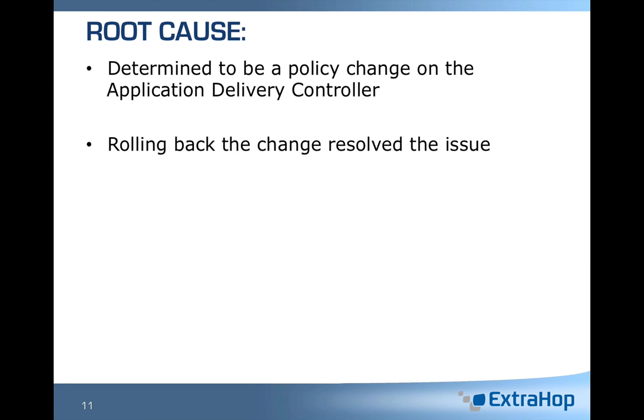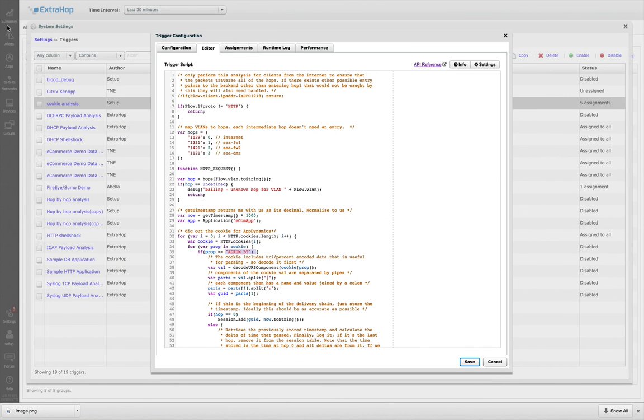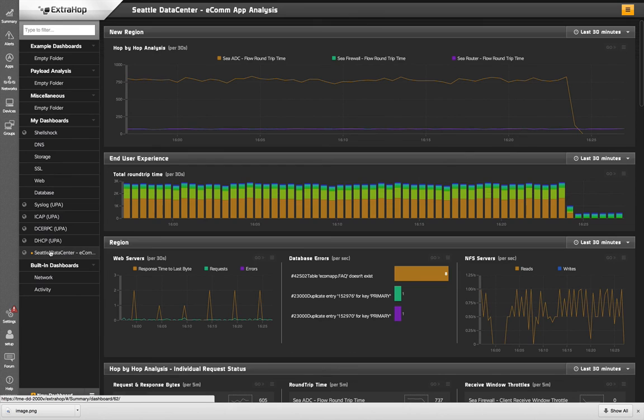The root cause of the issue was determined to be a policy change on the application delivery controller. Rolling back the change resolved the issue. Let's take a look at the dashboard now. We can see that rolling back the change has resolved the issue, and user experience time is now back to normal.